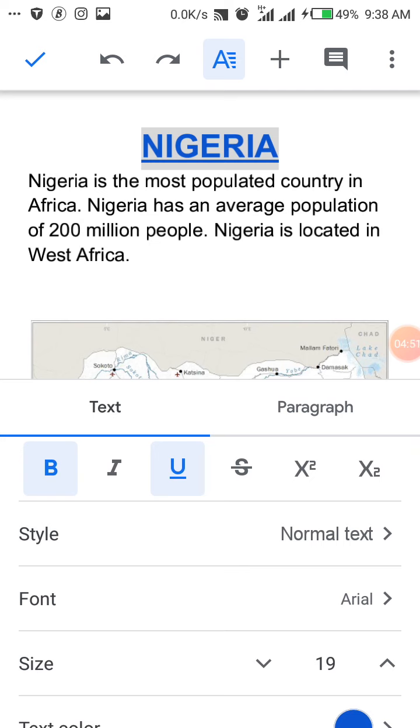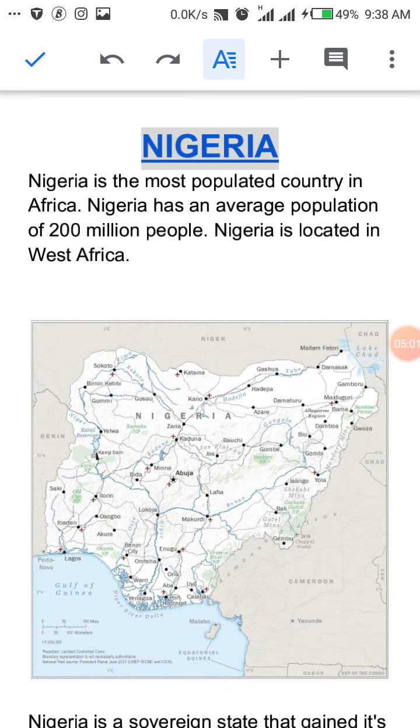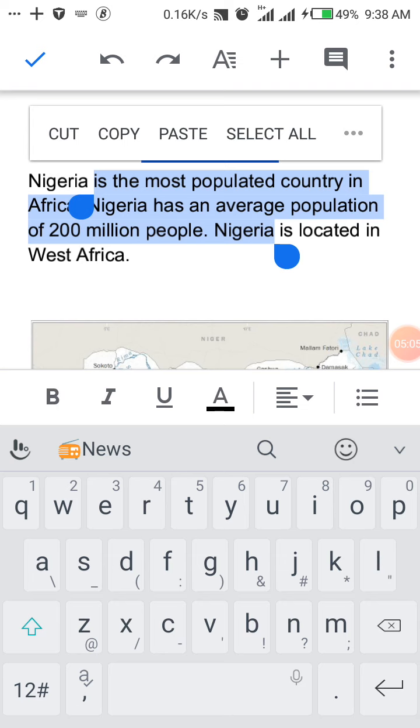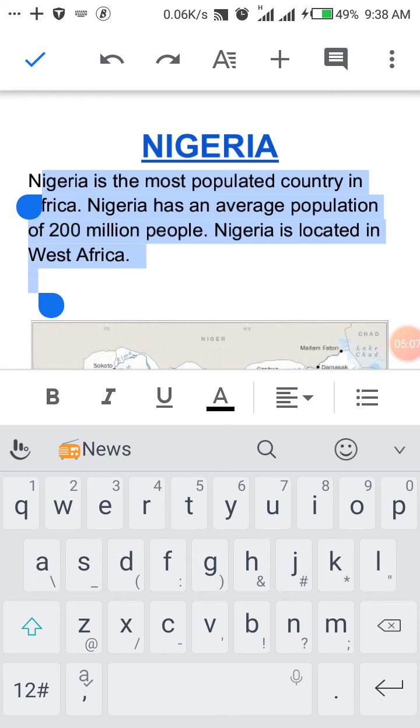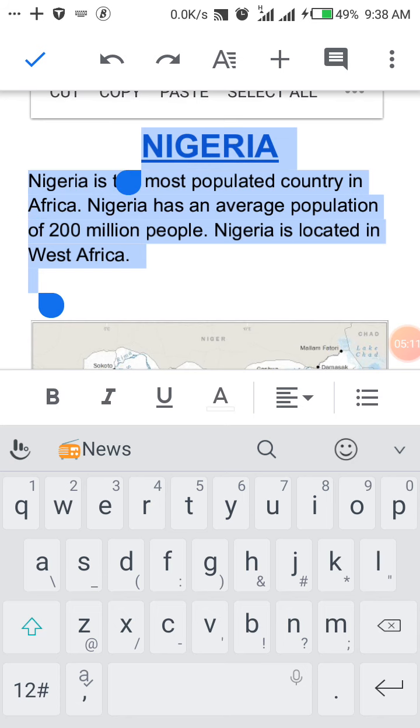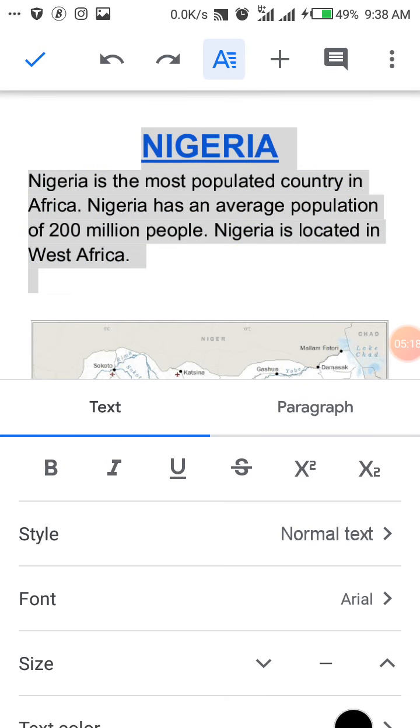Before you do all this formatting, make sure you have highlighted what you want to format. If you want to format an entire paragraph, you have to first of all highlight the entire paragraph successfully before you go ahead and do your formatting. It is what you highlight that will be formatted. That's key.